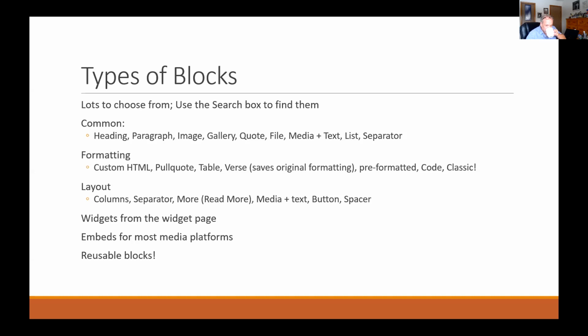Really quickly, in the common section: headings, paragraphs, images, image galleries, pull quotes, pulling in files, the media plus text, which I talked about before, lists, meaning regular bulleted lists, and then a separator, which is the horizontal rule we've probably all seen before. Formatting blocks include custom HTML, which we'll deal with at the very end of this tutorial, pull quotes, as I mentioned before, tables, which were hard to do in Classic Editor without using the TablePress plugin, but which are easier now, the verse block, which saves your original formatting, pre-formatted code, and classic.